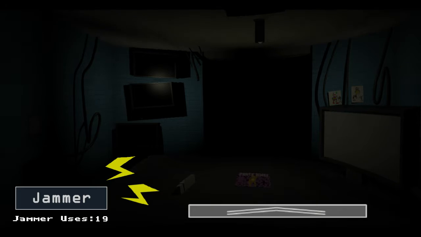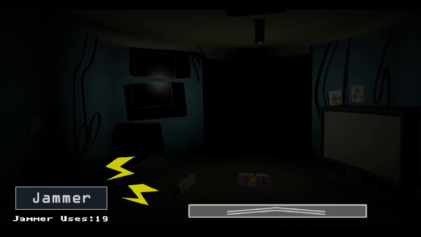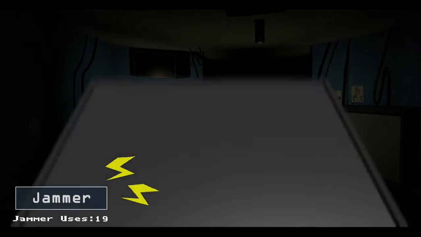Why is that just there? Jammer, what does that do? Is that gonna count for the whole night or just for this? Is it gonna count for the whole game or just this night? Because if it's the whole game, then I'm screwed.